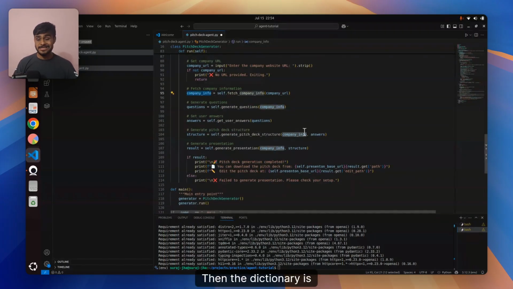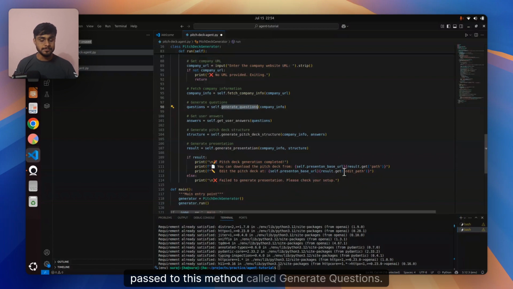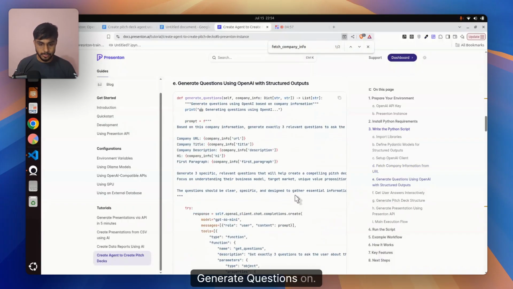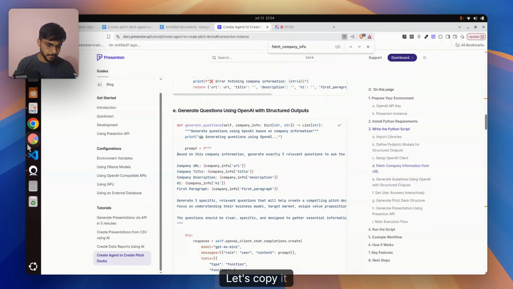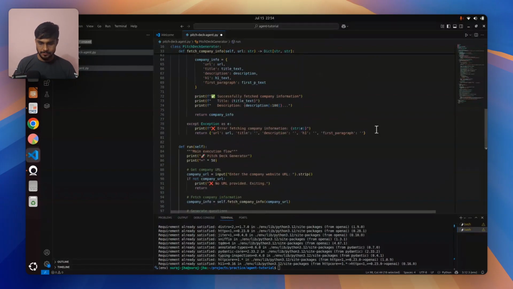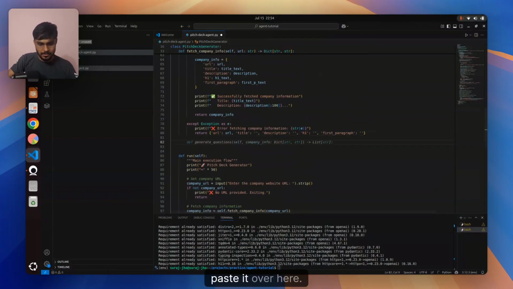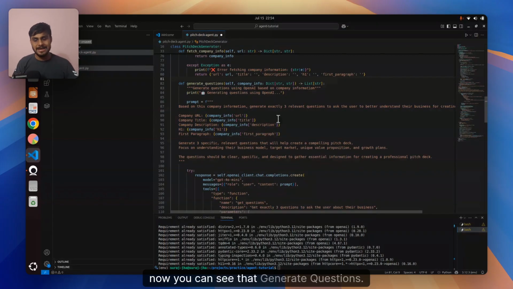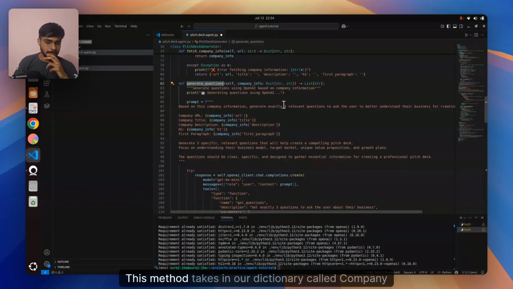Then the dictionary is passed to this method called generate questions. So let's check out what this method called generate questions is. Okay, we have this method. Let's copy it and paste it over here. Now you can see that generate questions, this method takes in a dictionary called company info.